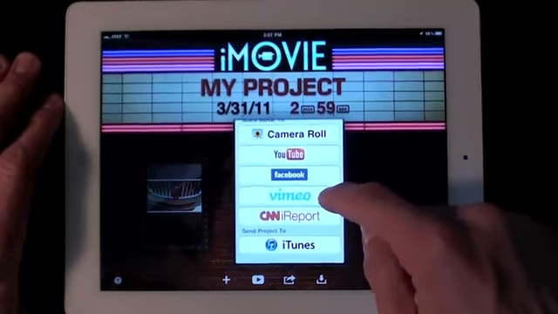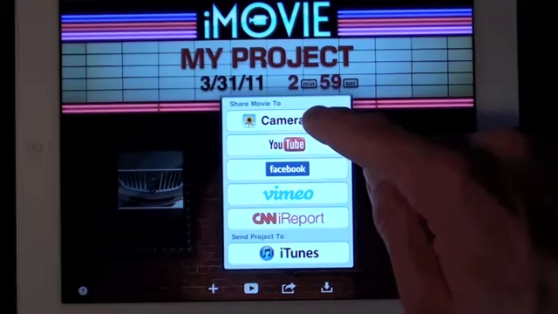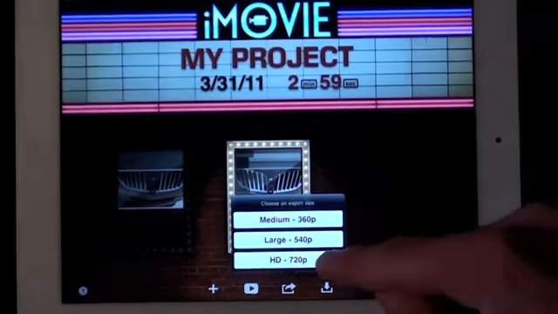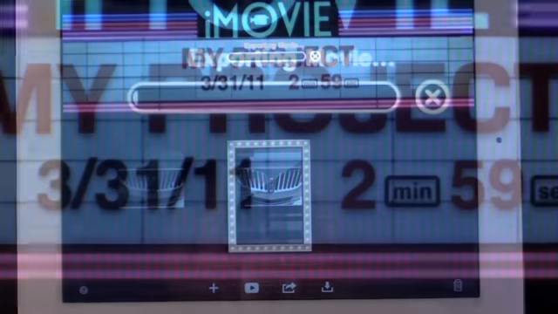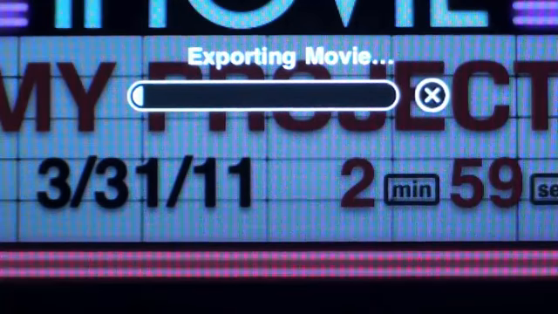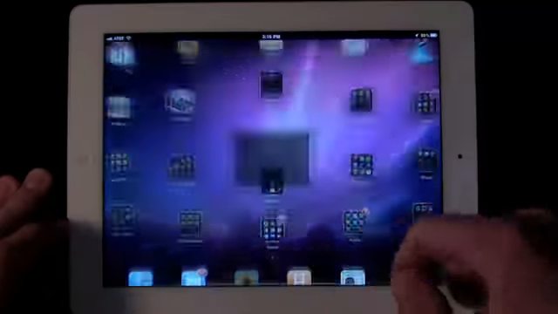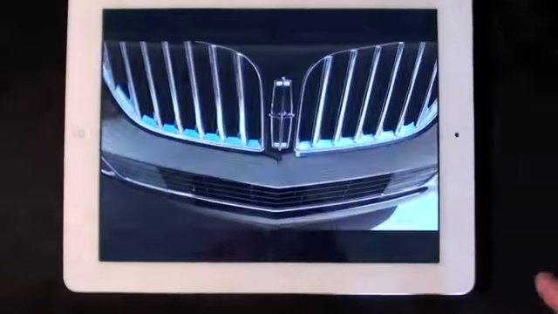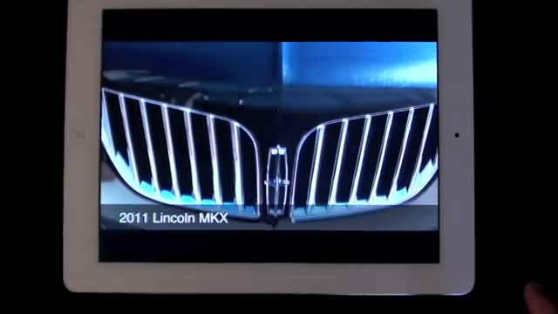In this case, I want to send my project to my camera roll. Because I'm using 720p video, I have the option to export in full HD, so let's choose that. The project will export, and you can now go to your camera roll to view the finalized movie. Now let's take a look at the final project.